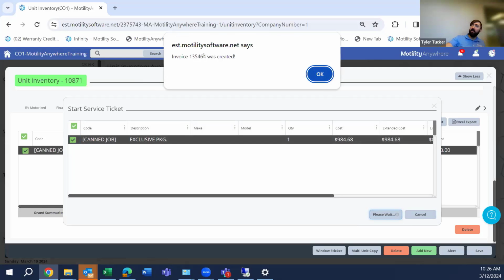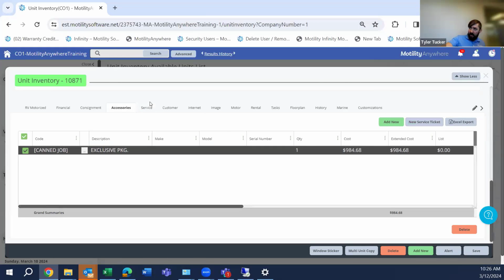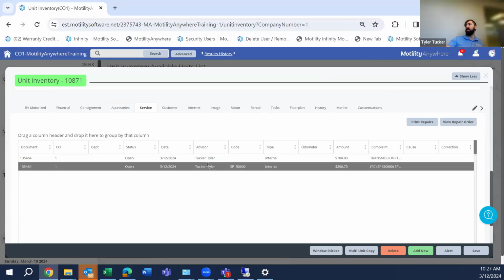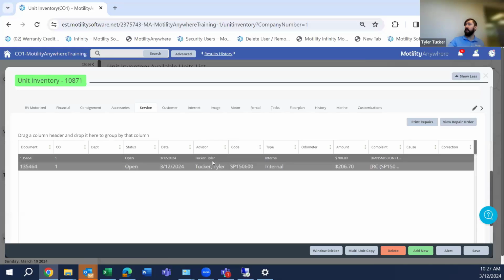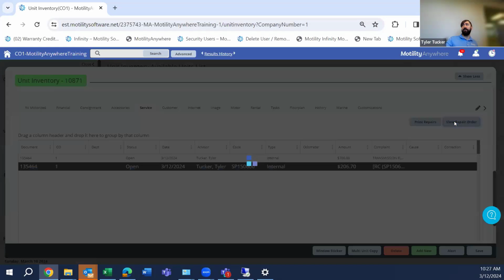And it went ahead and created the invoice up here at the top for me. In addition to that, I can now go over to my service tab and voila, it's going to show me the document that I just created for that particular unit. So that way, if I want to shortcut myself over to the service module, I can click right here and view the repair order itself.